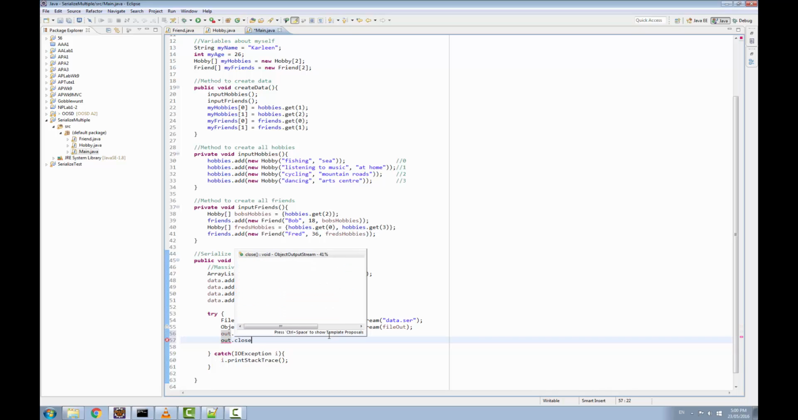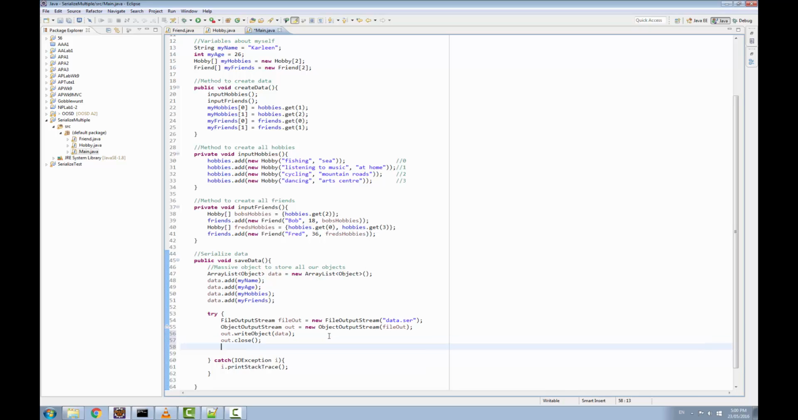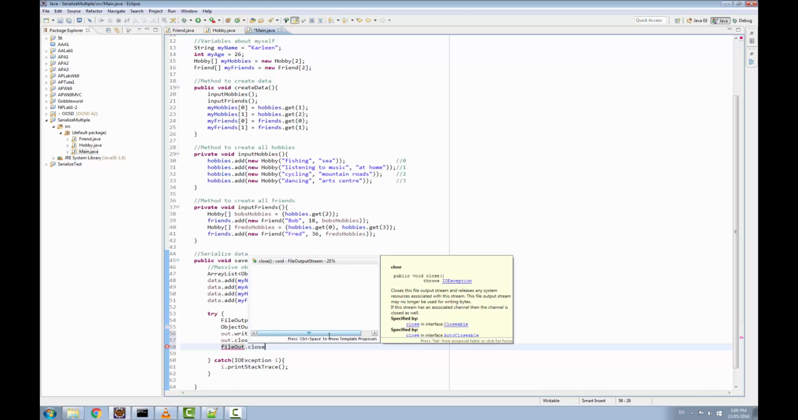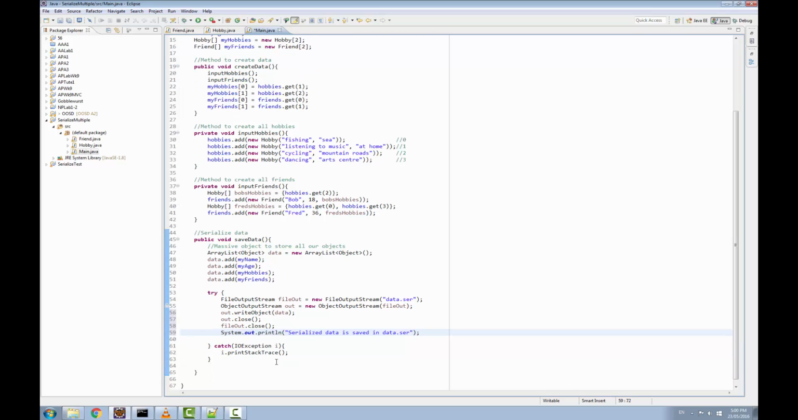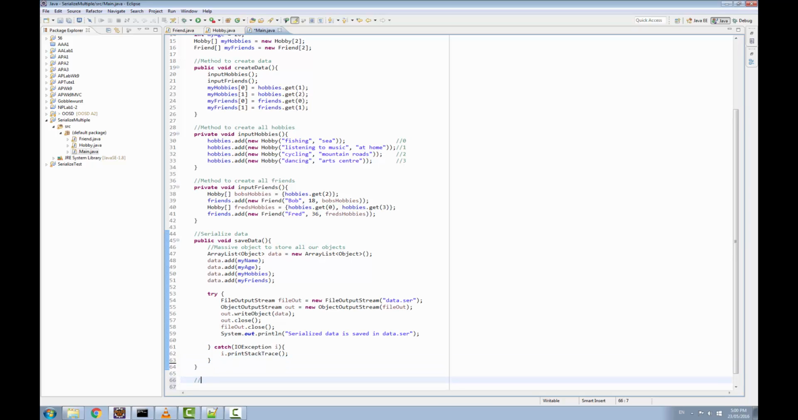And then you want to close the stream in case there's any leftover bytes, so let's close the output stream, and also close the file output stream. fileOut.close, and let's just print that we've saved it. So serialized data is saved in data.ser. Yep, that's it for saving the data. So that's serializing it. Now if you want to deserialize it, let's create a method for that.